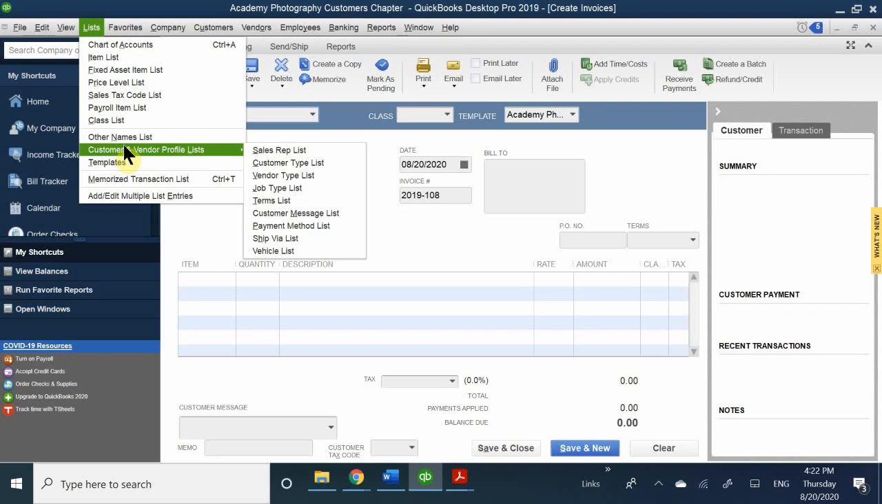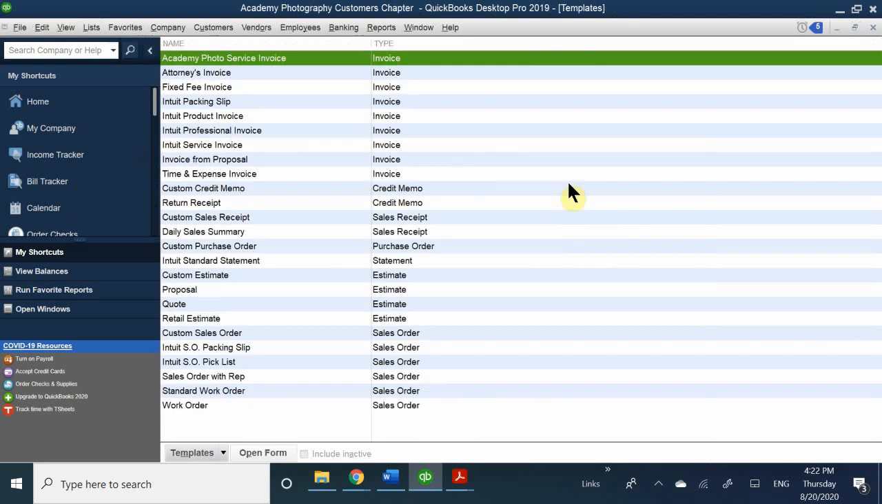Okay, so do we go to item list? Not item list. Okay, go one more down. Fixed asset item list? No. Where are you looking at? You said go one down. Oh, sorry, not from item list. I'm sorry. Go back to customer and vendor. Okay, all right. Templates? Templates, yes.